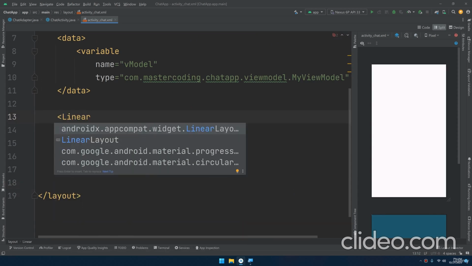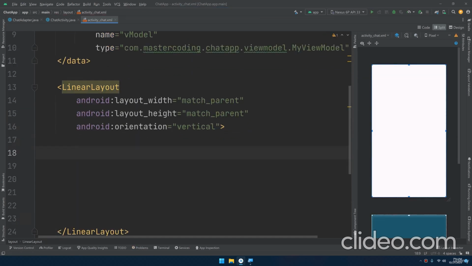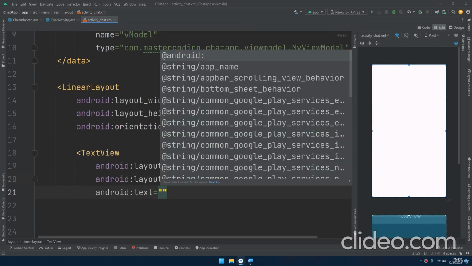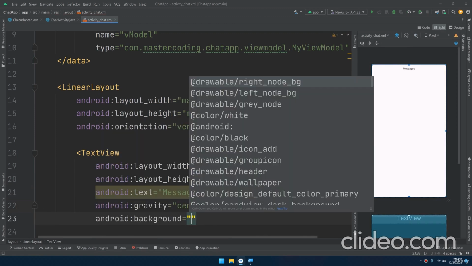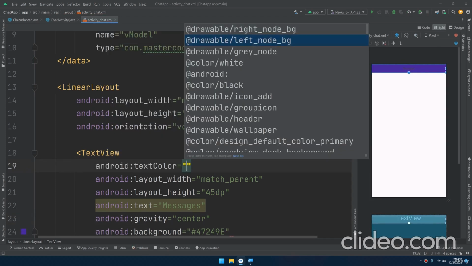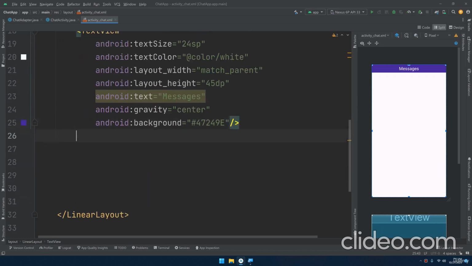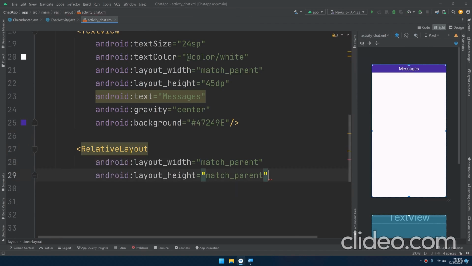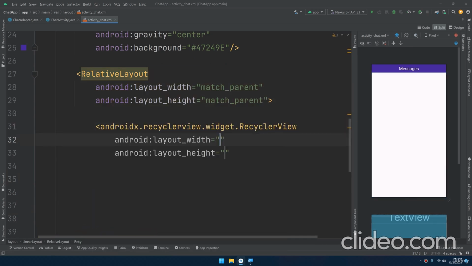Let's start with our layout. I'll create a linear layout. And inside this linear layout, I'll create a text view. Set the background for this color. I'll change the text view color to white. Then I'll create a relative layout. And inside this relative layout, I'll place my recycler view.